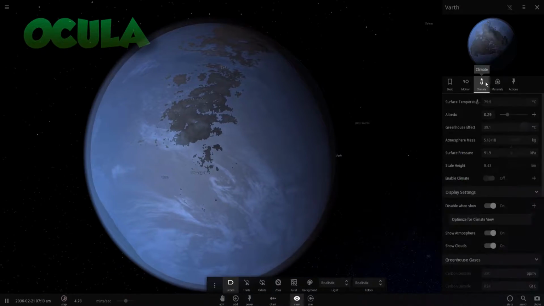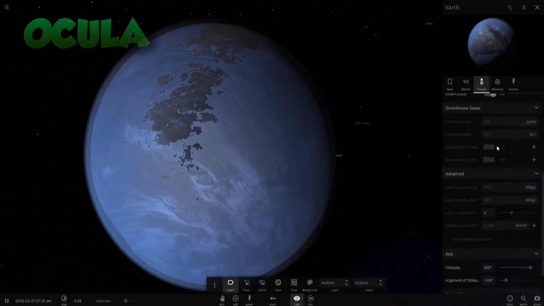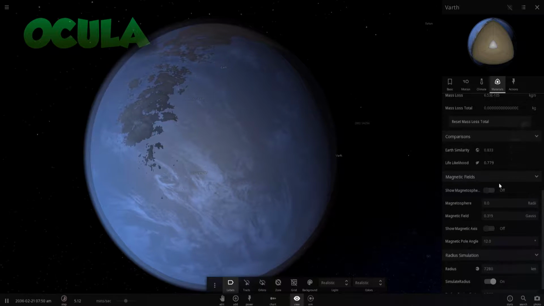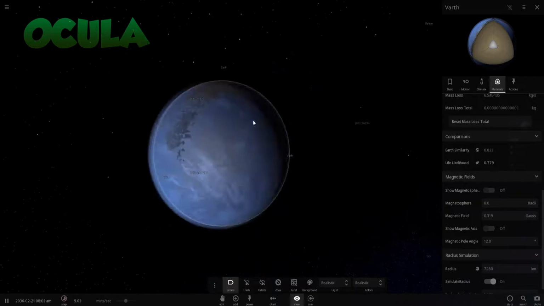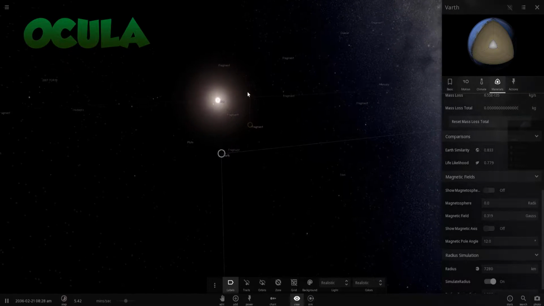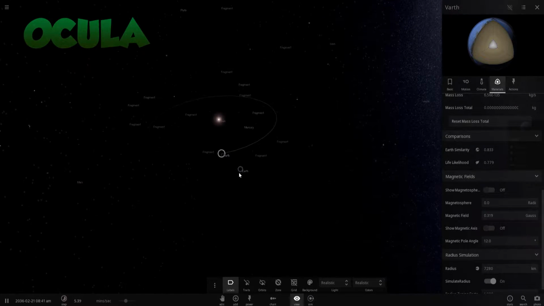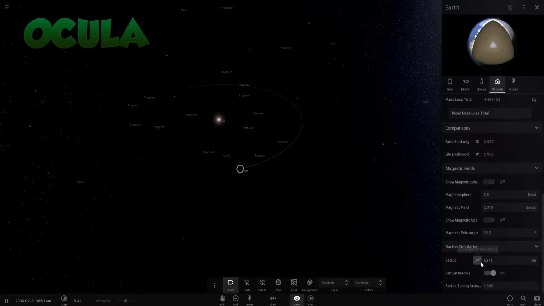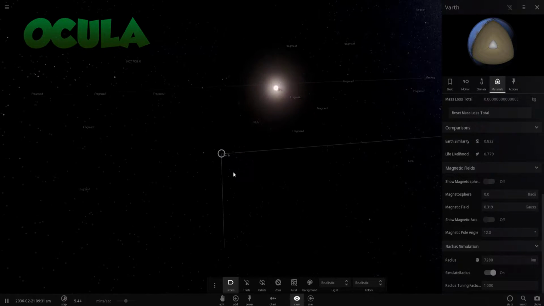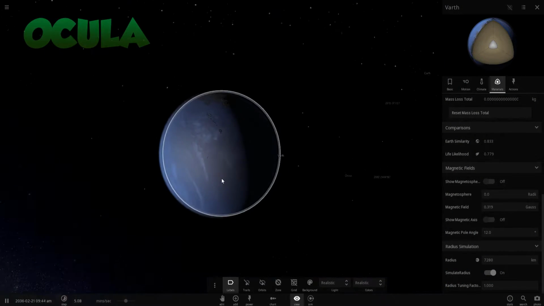Now let's actually see if it's habitable, because it could look like it's habitable, but not really. Okay, yeah, let's look at life likelihood on Earth. Where's Earth? Oh, there we go. Okay, Earth has, yeah, that's pretty high, but there's also a high chance of life on Varth too.